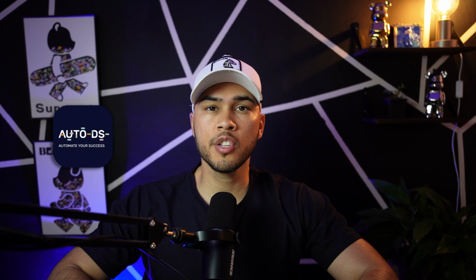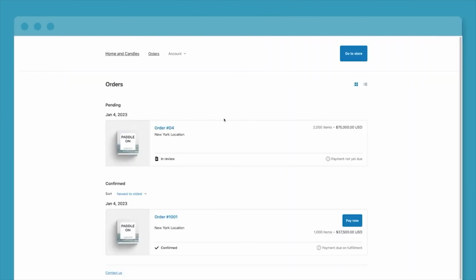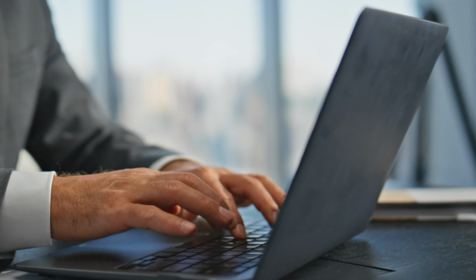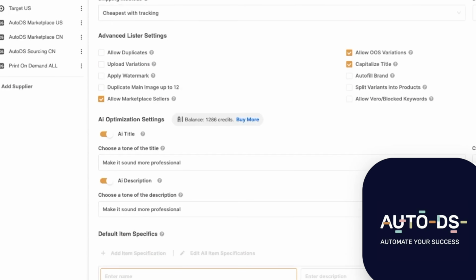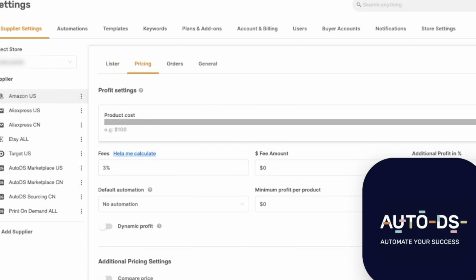So before we wrap this up, let's quickly pull everything together. The biggest takeaway here is that AutoDS automation is not just about convenience, it's about stability. Because once a store starts getting real orders consistently, the biggest problems are usually operational. Inventory issues, price changes, overselling, supplier delays, manual errors. That's where automation becomes incredibly valuable.